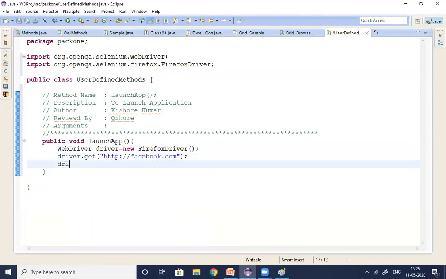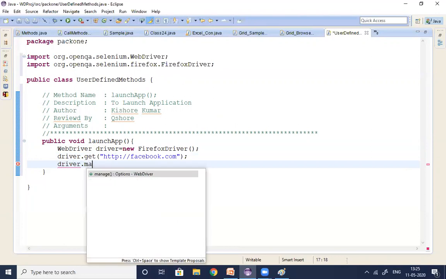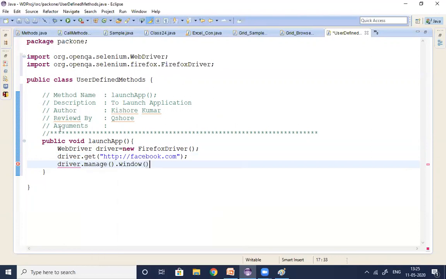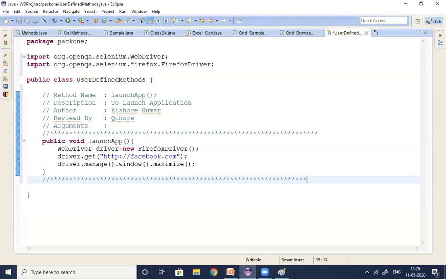Next one, driver.manage().window().maximize(). Once you maximize this window, yes, this is the method we created. Once I create the method, this is the end of the method. Once I create this method as a senior member, I confirm to every team member: team members, I created one method to launch the application. Going forward, whenever you want to launch the application, you just call this method and launch the application.